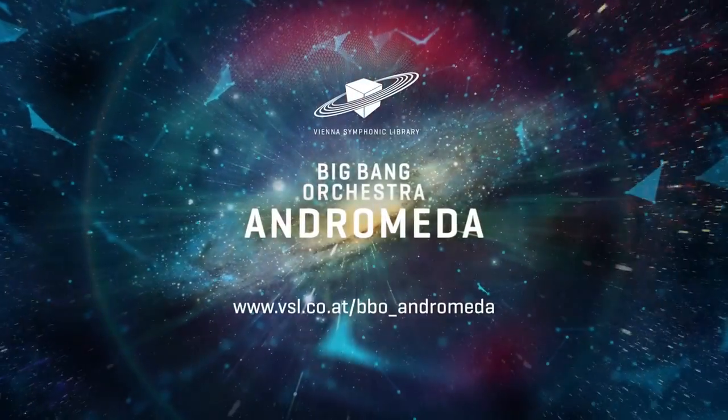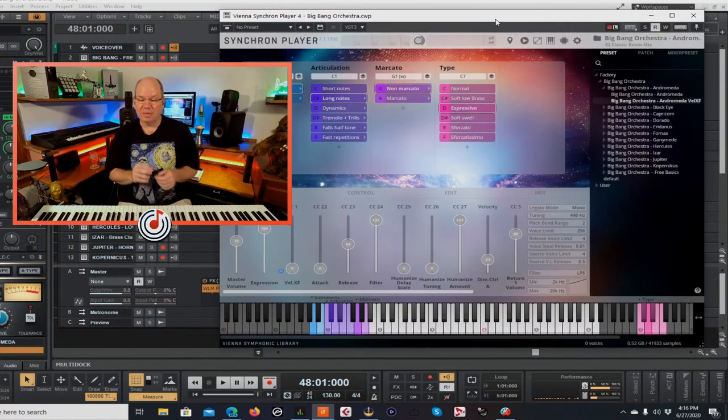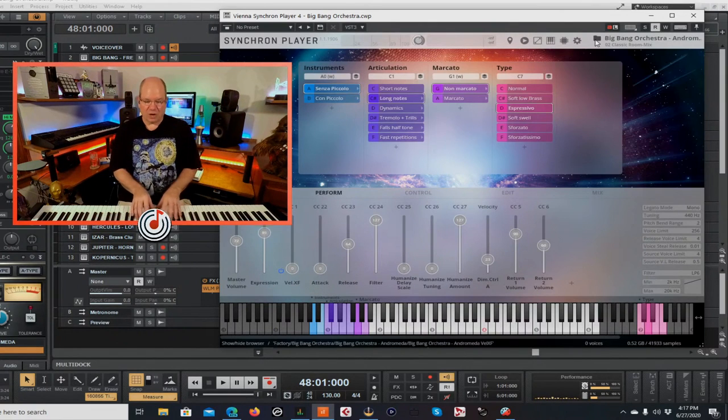So now let's go to Andromeda. So we're going to go to the Andromeda system here. Andromeda is an extension of the free basics, but there is so much more. I would recommend if you had the free basics, Andromeda would be the next thing to get. The way that I look at Andromeda is the foundation of the Big Bang Orchestra. So the free basics gives you a taste, but Andromeda creates a foundation. For me, that's the way I look at it.